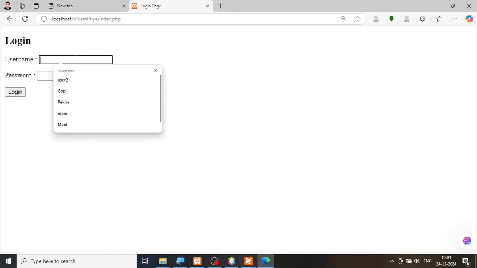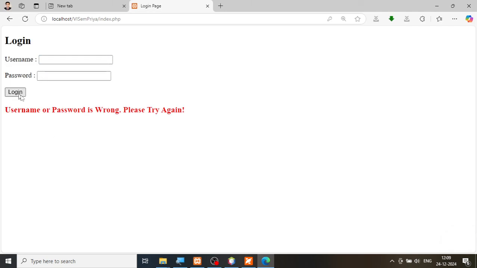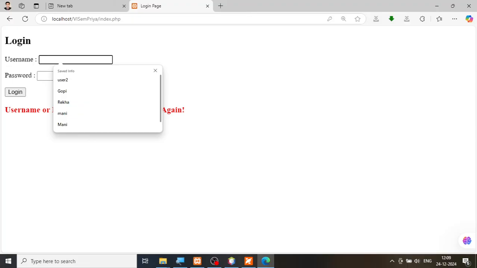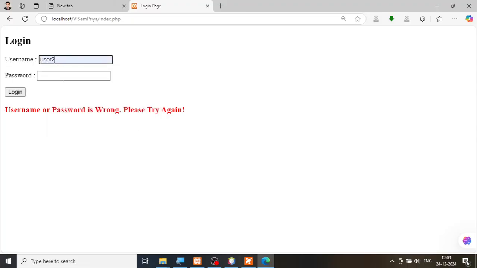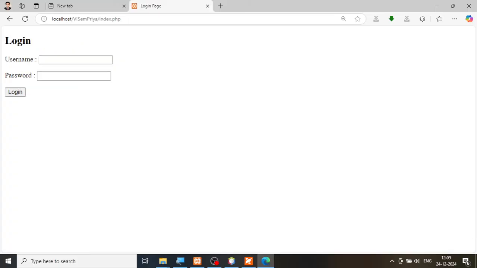So the user comes here. The user is Rekha and her password is some password. She enters it and it says this is not your username and password. Rekha is not there. So this is the first part. But who is allowed? User2 is allowed and the password is password. I typed the password and then login, you are logged in. Then I said log out, you are logged out. So this is what you are supposed to do.